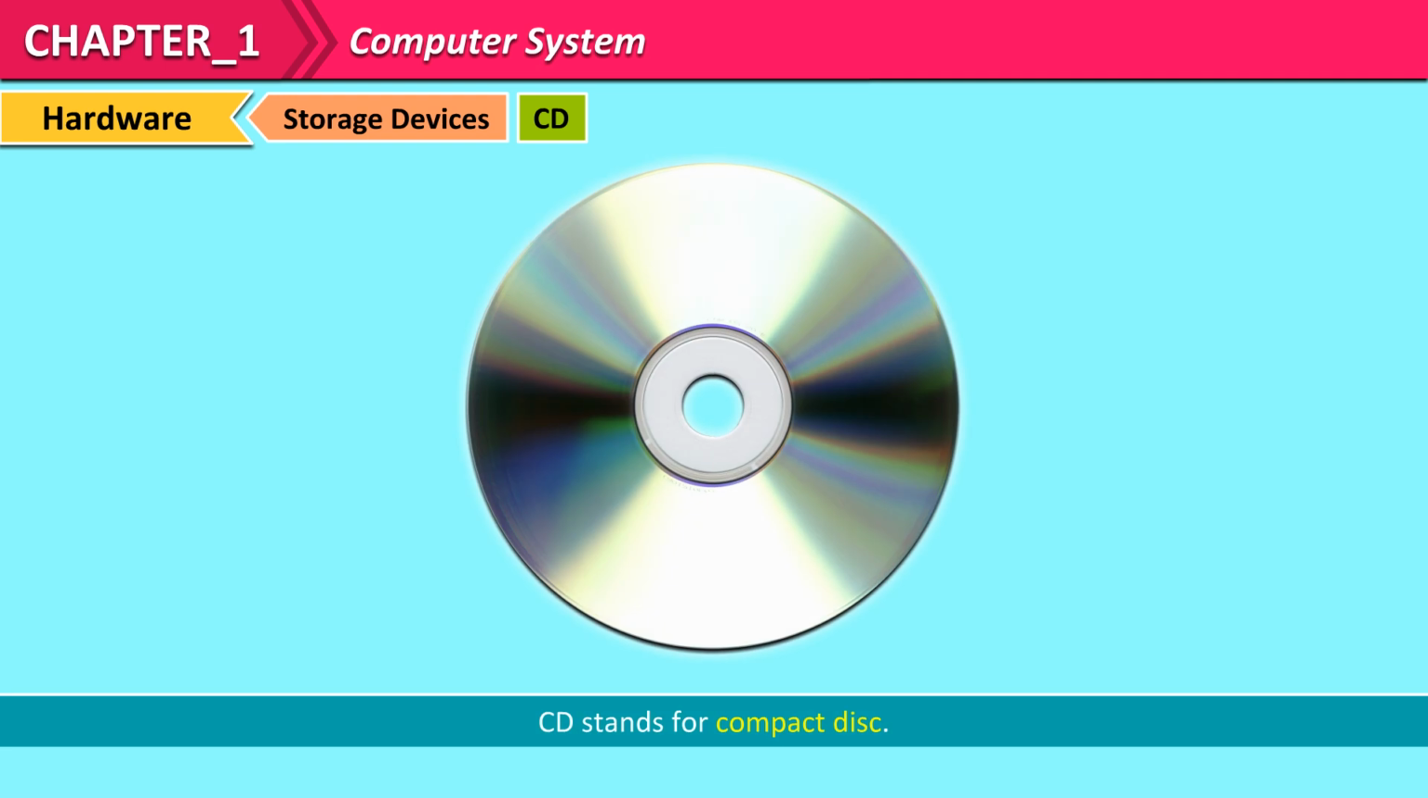CD. CD stands for compact disc. CDs are circular in shape and can store a lot of data. They are external and can easily be carried from one place to another. Most of the programs and games are also available on CDs.